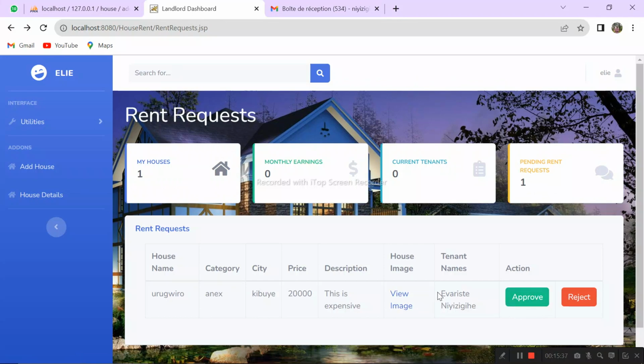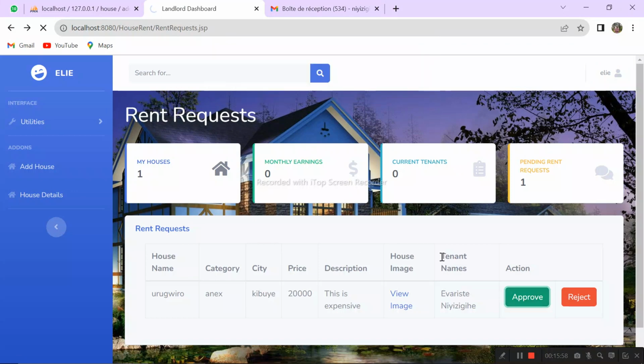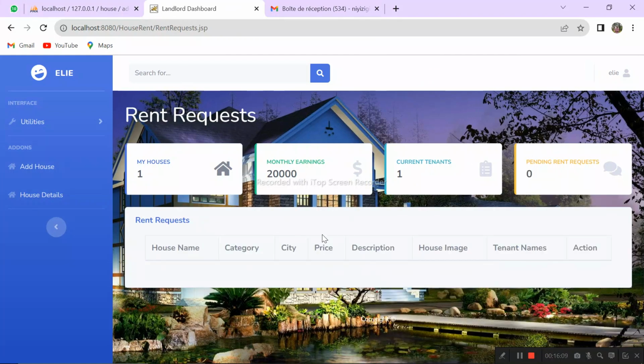and I'm going to approve that I received his request for rent. I approve. Then I confirm. Here at the top I'm saying that I confirm that I'm renting this house to Evariste in EasyJ. Then okay. Then after approving his request, here it's loading. He will get a message notifying him that he is approved for the house.